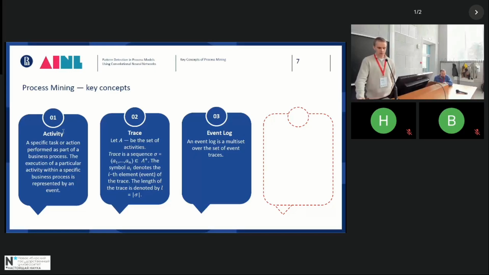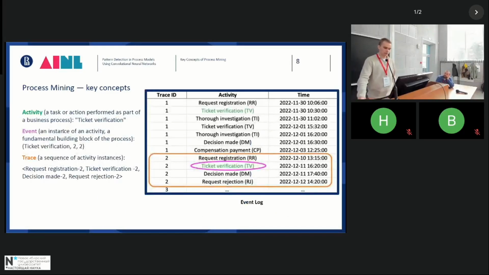And the last one is event log, which is a multi-set of event traces, or simply the set of different traces. To give you an example, let's see a simple event log of a process where we refund a ticket. And let's look closely at it.